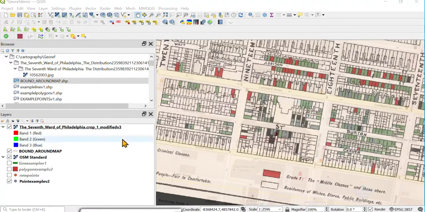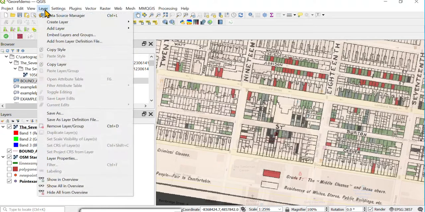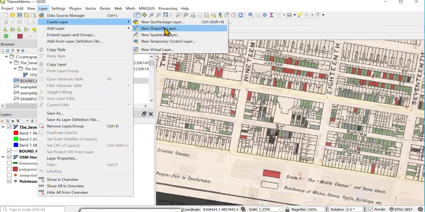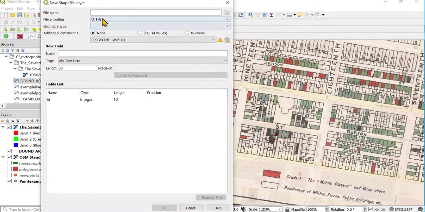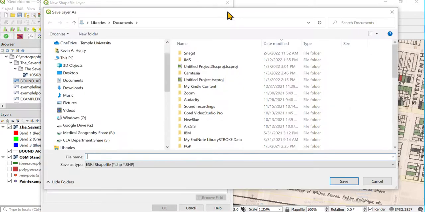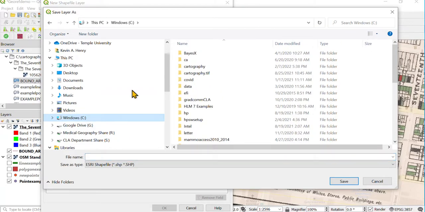Okay, in this quick example, I'm going to show you how to create a point, a line, and a polygon file, and then how to digitize them. So what you can do is go to Layer, Create New Layer, and then, of course, you're going to need to save it so that you know where it is. So I'm going to go to my cartography folder.